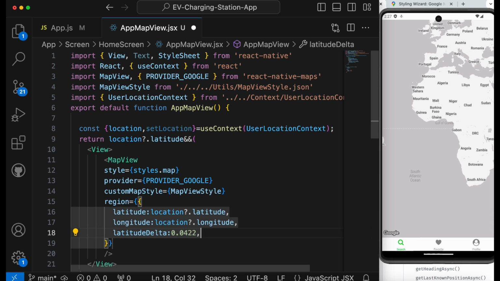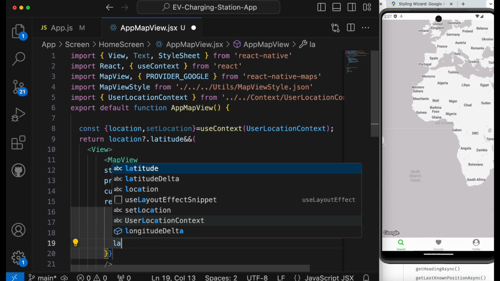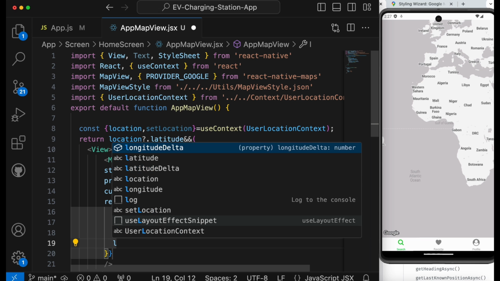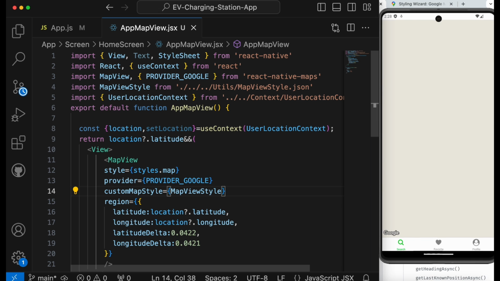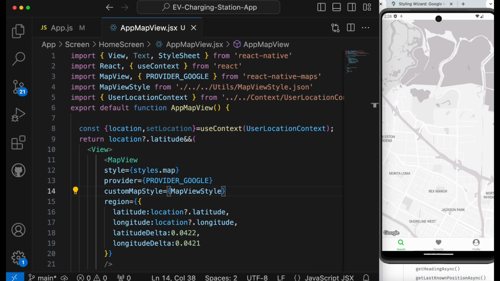In this case I will provide 0.0422 for latitude delta, and the longitude delta is 0.0421. Obviously you can change it, it's like a zoom level. Then save it, and now if you see, it's showing the area near my location.